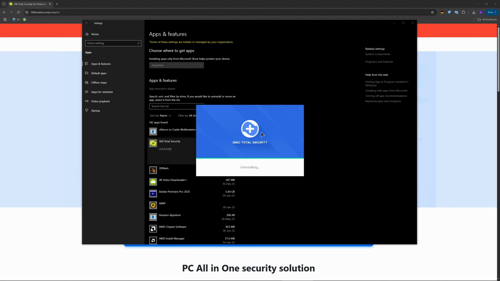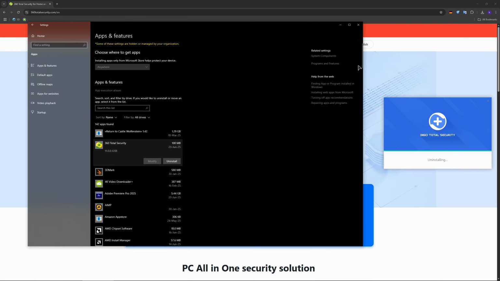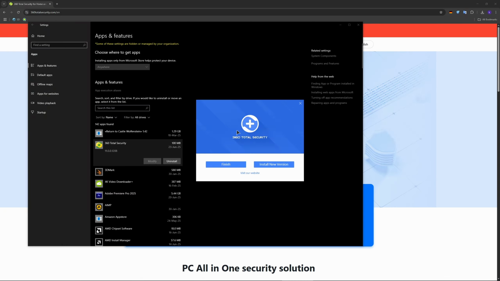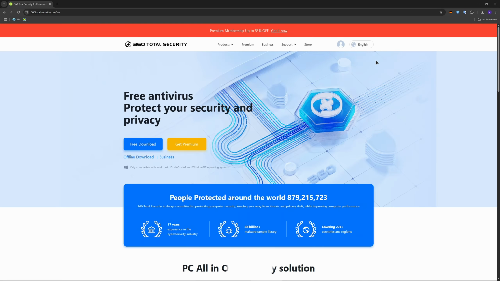This is basically, guys, how you uninstall it. If you want to do it from the control panel, it's totally fine. It doesn't really matter. We can now close this. Let's take a little time and wait for the uninstallation. As you can see, now just press finish. And now, as you can see, it's totally gone from our apps list.